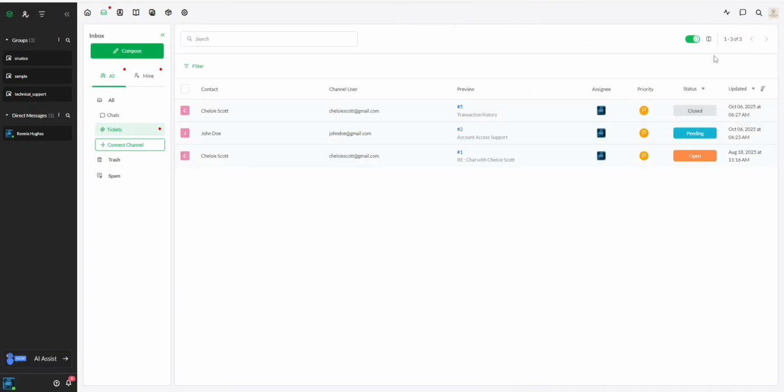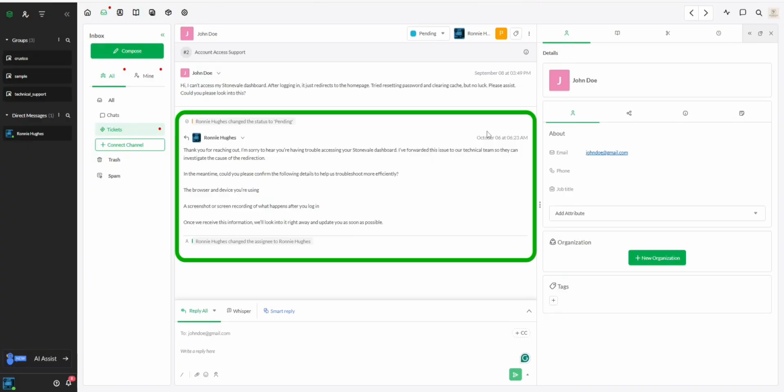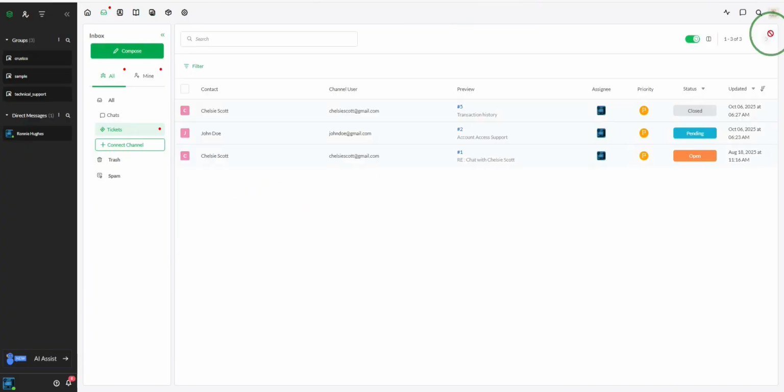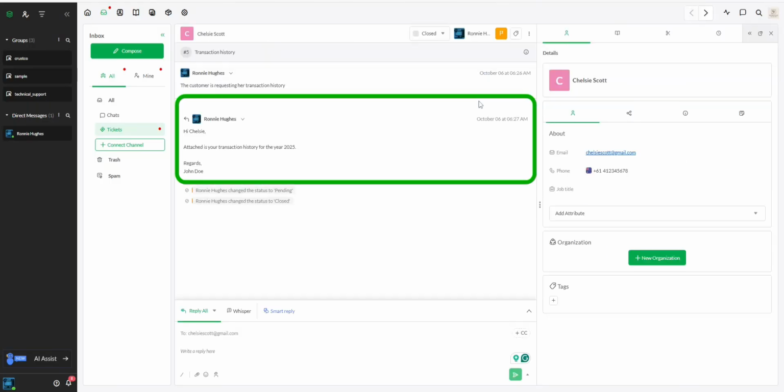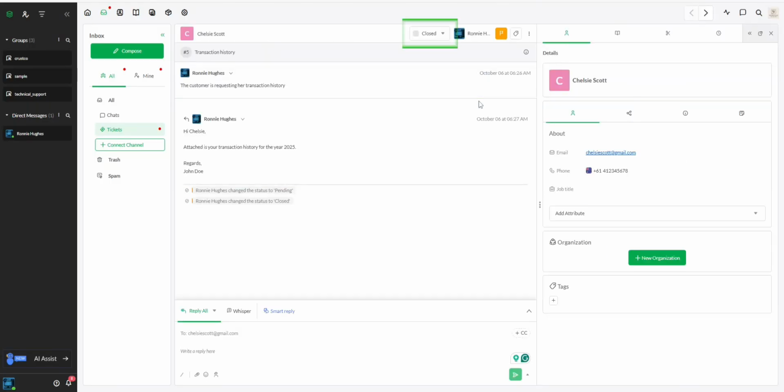A pending ticket shows that you've already replied, but you're still waiting on more information from the visitor. A closed ticket indicates that the issue has been resolved and no further action is needed. Once a ticket is closed, it stays that way unless the visitor replies again.